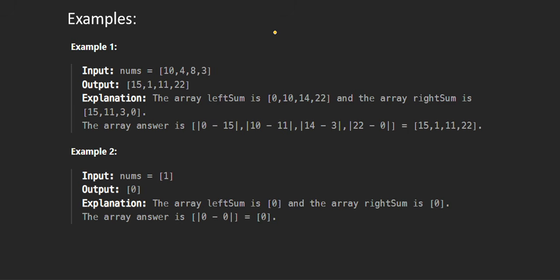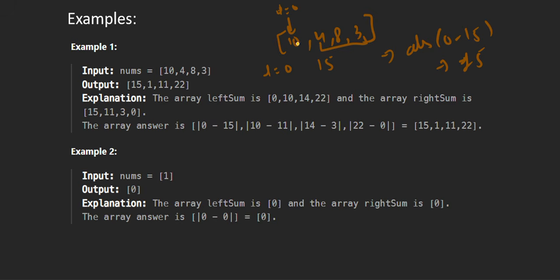In the first example, the nums array that we are given is 10, 4, 8, 3. Initially we are at index I equal to 0. Left sum is equal to 0, right sum is the sum of 4, 8, 3, that is 15. So the absolute difference of 0 minus 15 is 15 only. So answer of 0 is 15. Then we move to I equal to 1. For I equal to 1, left sum is 10, right sum is 11, right? So the difference of 10 and 11 is 1. So answer of 1 is 1.